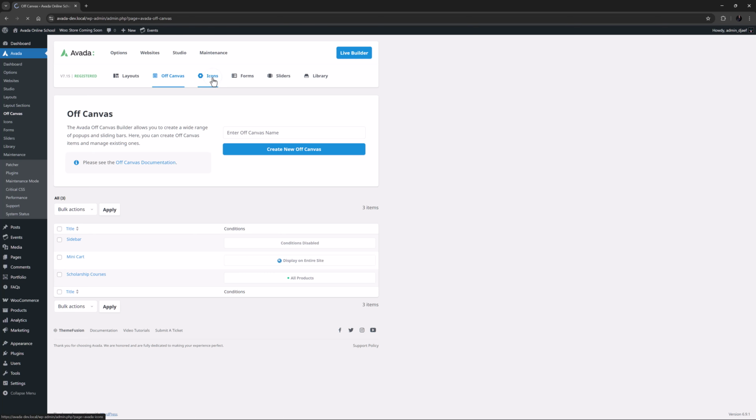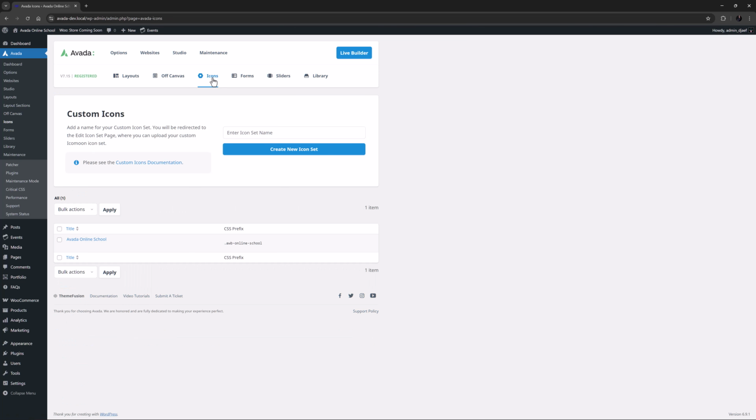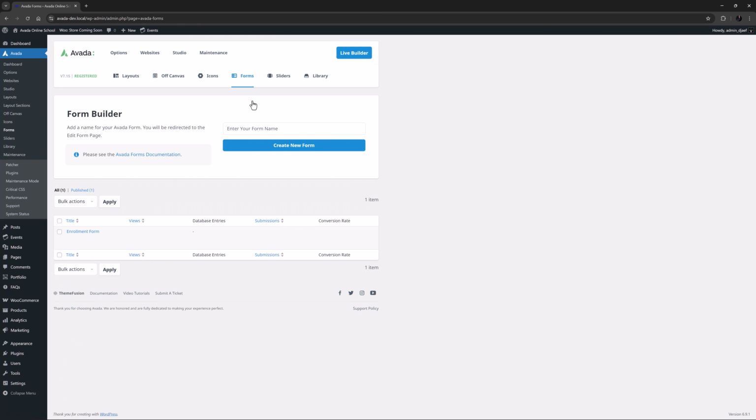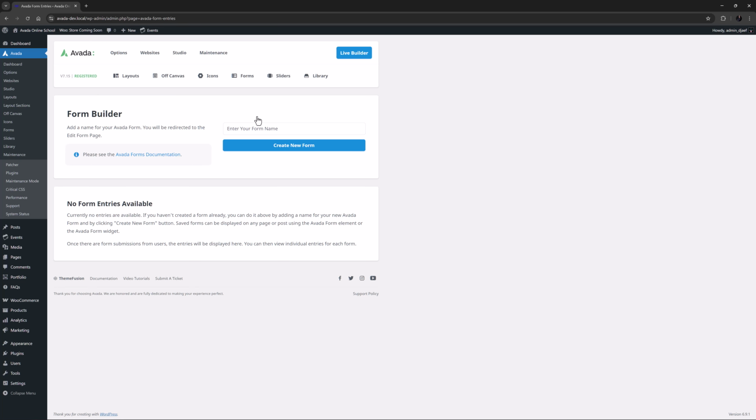Icons comes next on the menu, and here you can create custom icon sets for use throughout your site. The Avada form links are after that, and here you can go to the Form Builder, where you can build and manage your forms, or to the Form Entries page, where you can manage any form entries.